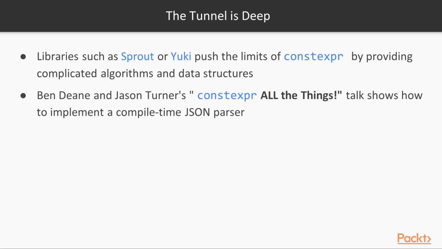The tunnel is really deep. You can do a lot of crazy stuff with constexpr. There are libraries such as Prometheus or Yuki which push the limits of constexpr by providing complicated algorithms and data structures that can be modified and read at compile time. There's also a very interesting and entertaining talk by Ben Deane and Jason Turner called Constexpr All the Things, which shows how to implement a compile-time JSON parser.